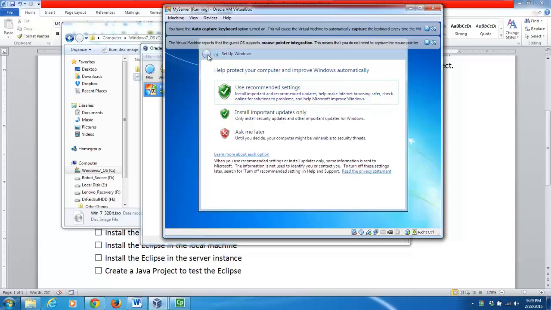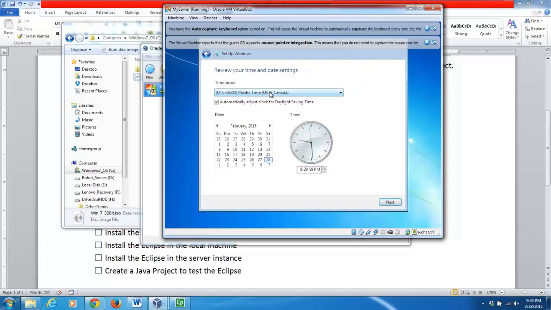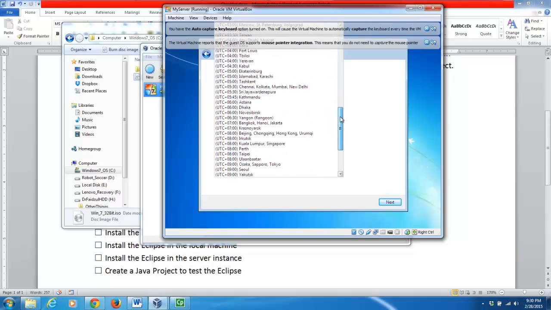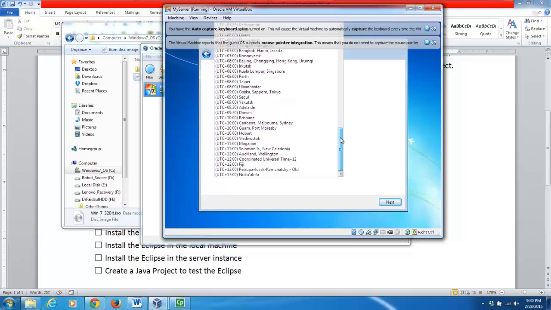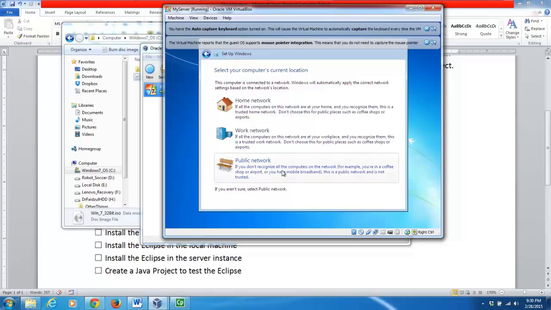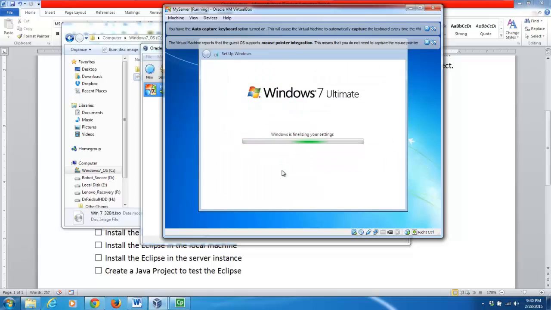Sorry, back. I think I just keep the product key, and then I click recommended settings here. Find the time zone, yeah. Next, network, public network. So Windows will finalize all the settings.